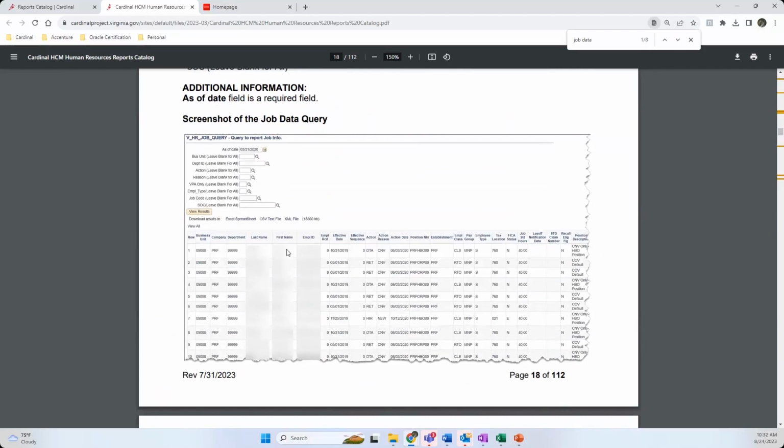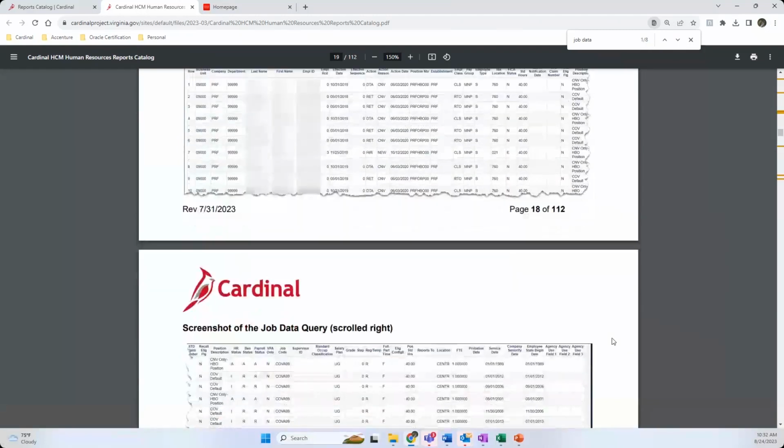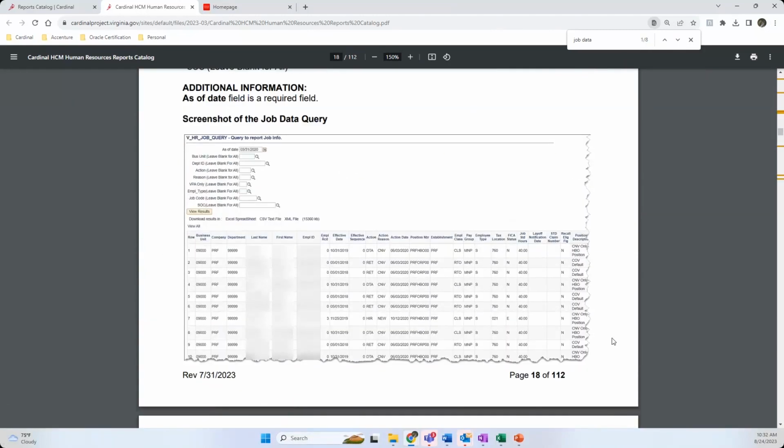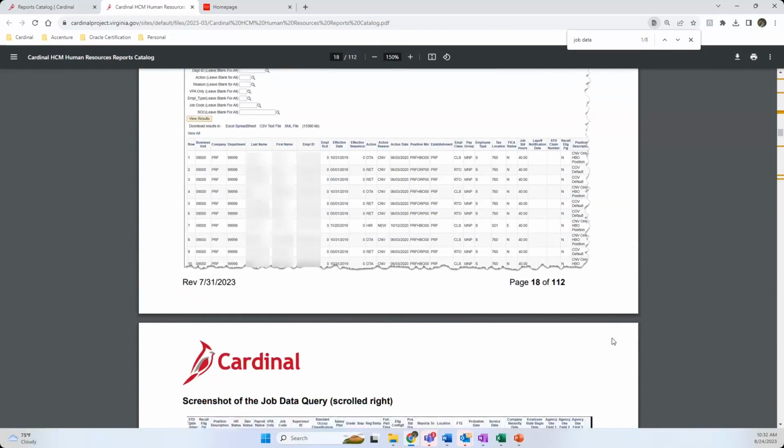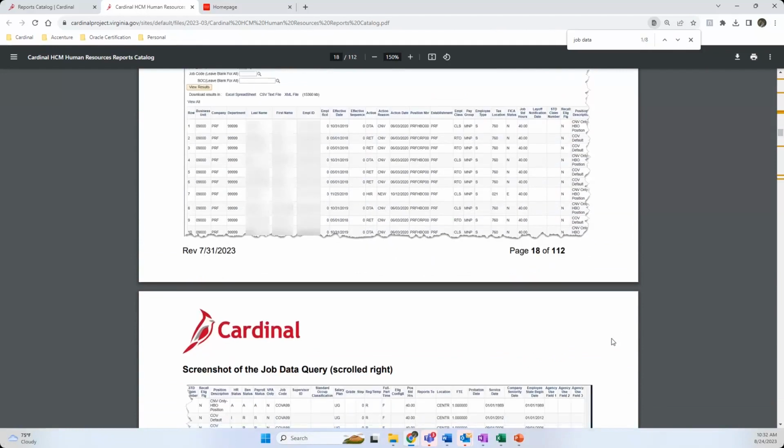When you're looking for reports and queries, you can actually take a look at the screenshots. Some of the data is masked, but you can look and see what information you're going to pull back from this query. And that will help you identify what information or what queries or reports you need to run when you're looking for specific information.